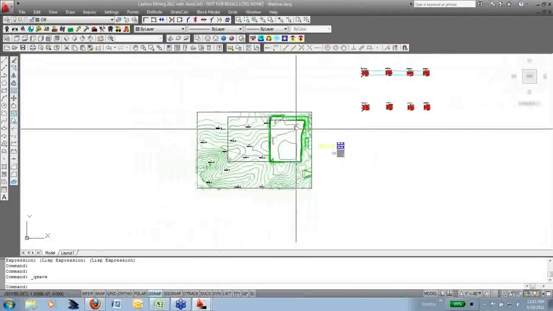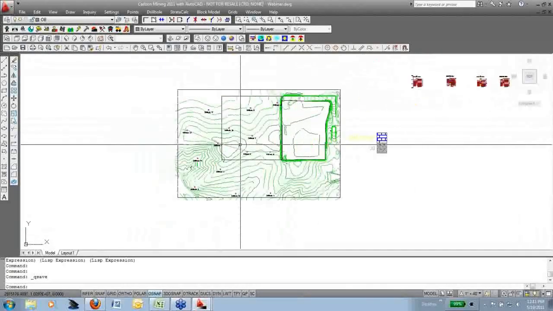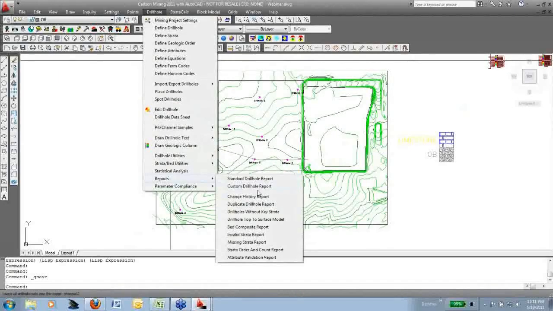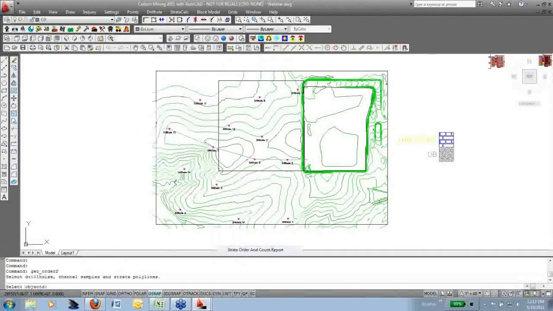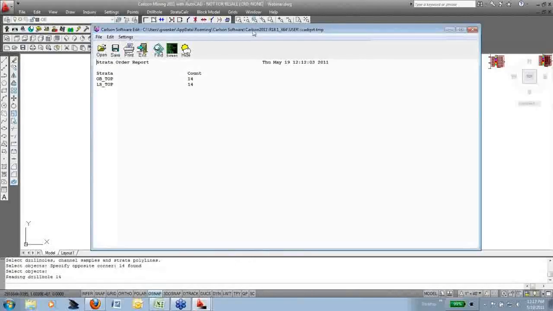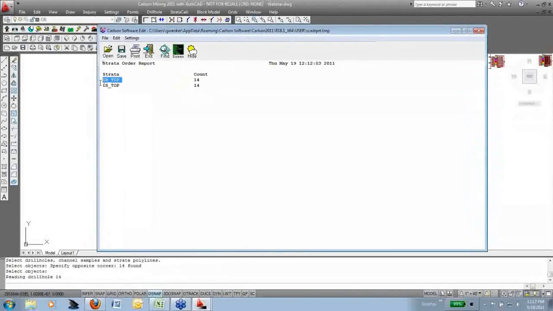Now there's a couple of quick reports I'll show you that you should always do before you go into the modeling, and that's under drill hole reports. First one I run is strata order and count, just to look for any mistake, typographical errors in the spreadsheet, or looks like there's 14 holes total, and they both contain overburden and limestone, so we're in good shape there.